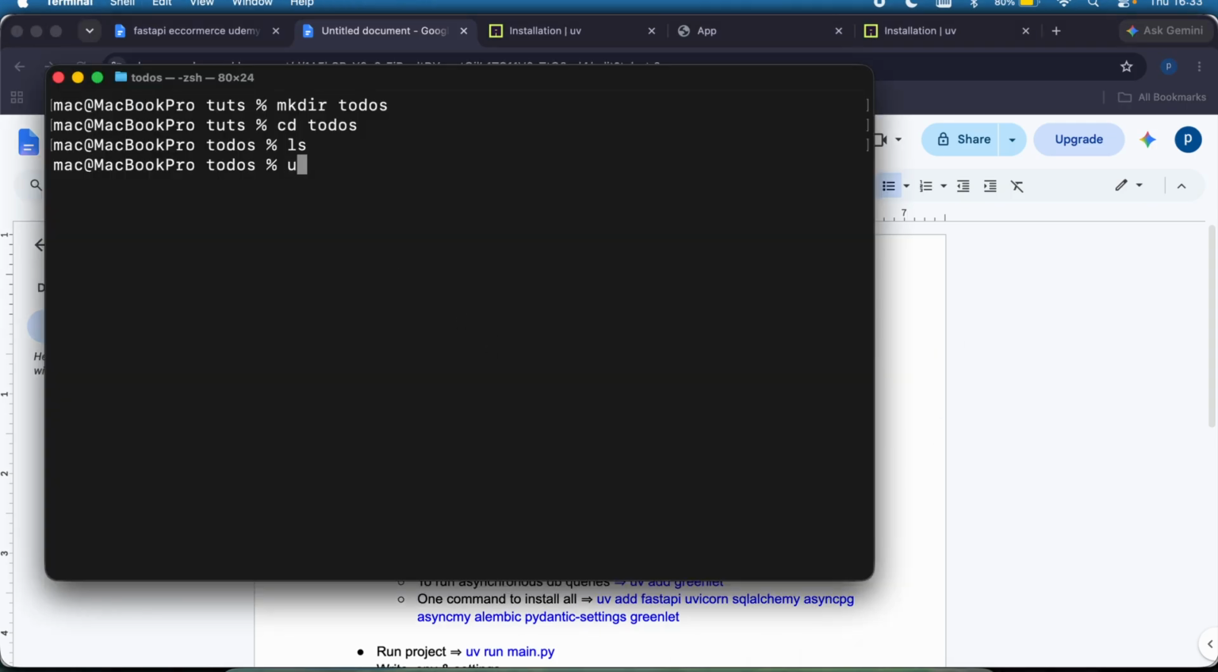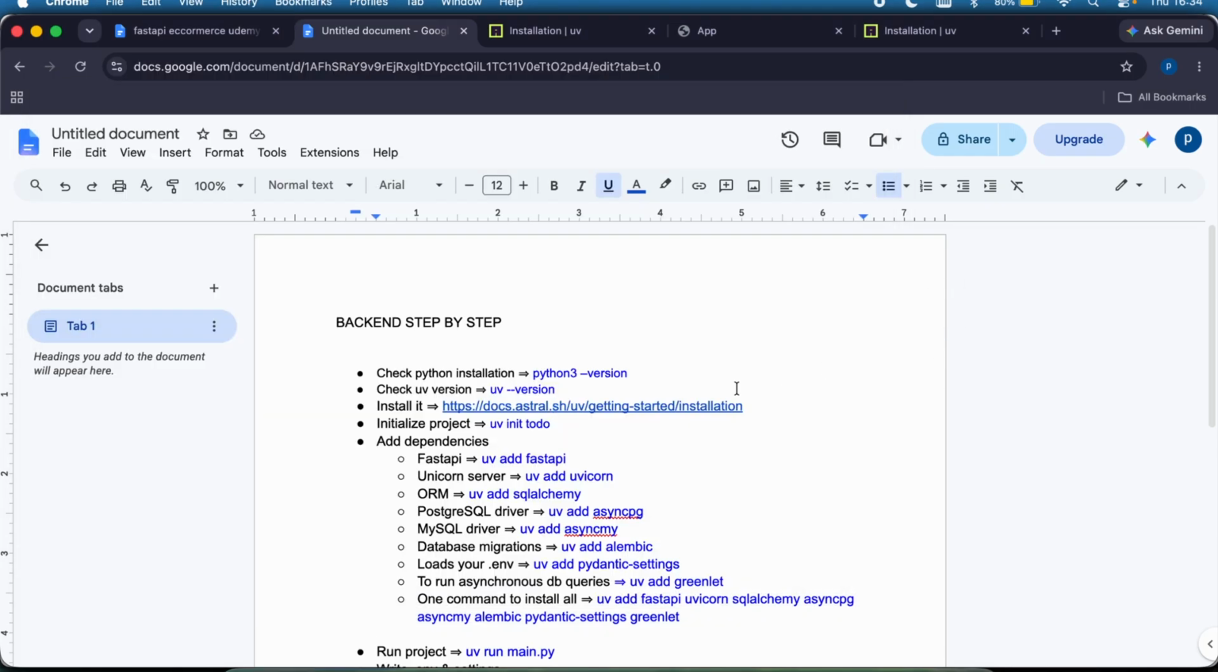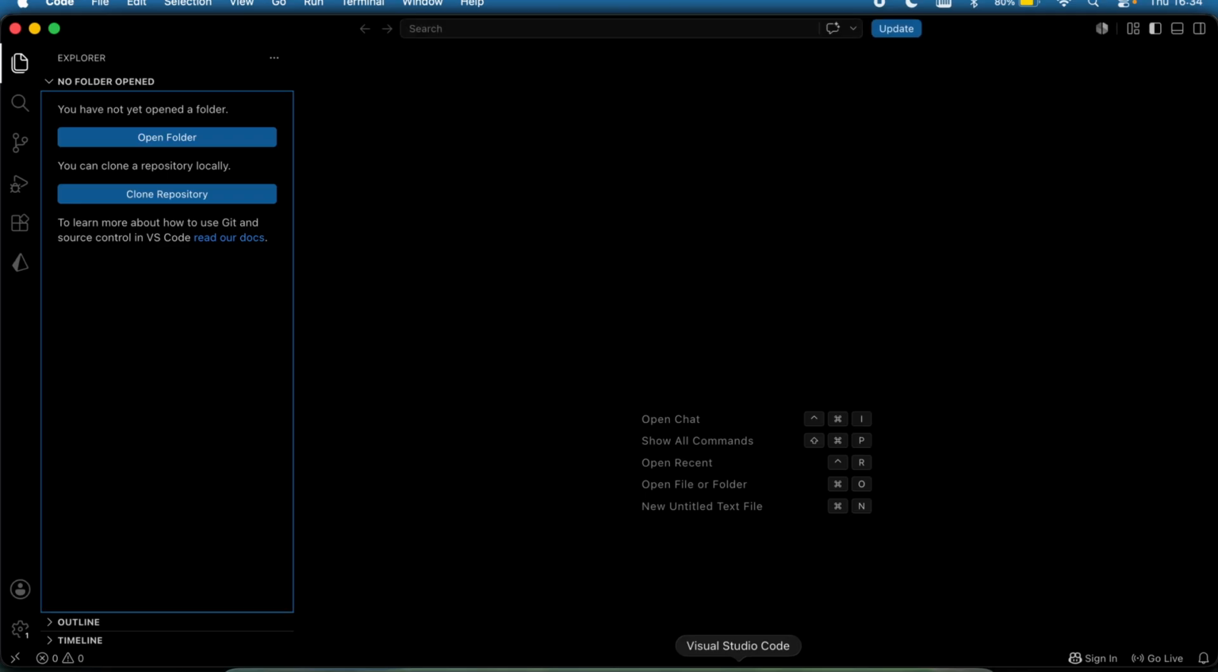That's going to be uv init, then I'm just going to call this todo-backend. This is the backend part. Just press enter, and the project has been initialized. If I do ls, you can see this is the todo-backend right here. Now we're going to head on to open this project in our code editor. For this, I'm going to be using Visual Studio Code. It's a popular code editor. So I'm going to open it up right here.